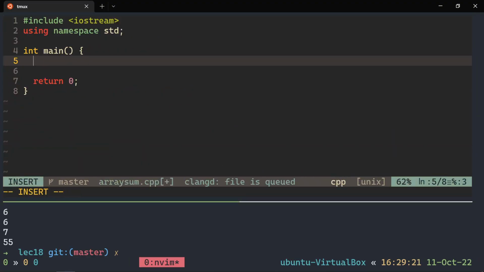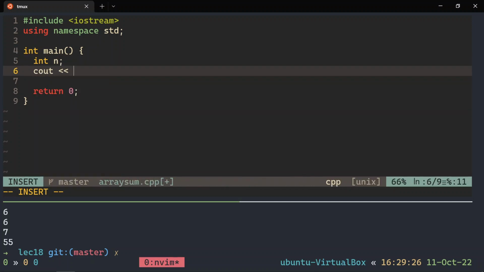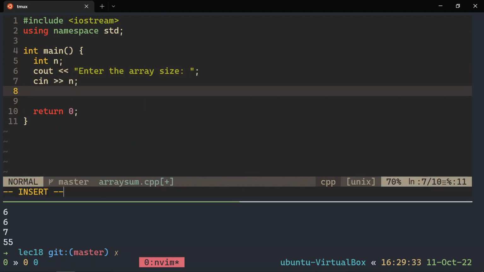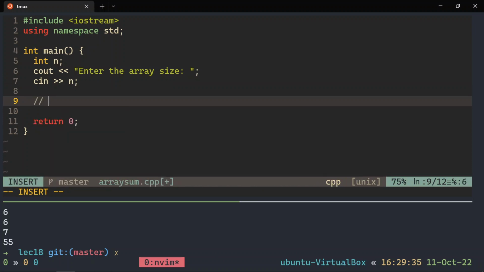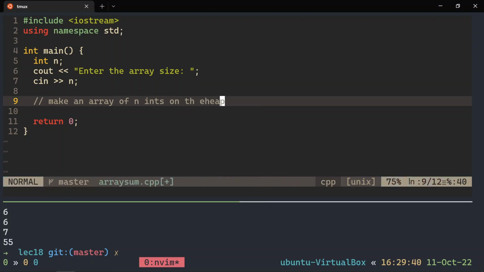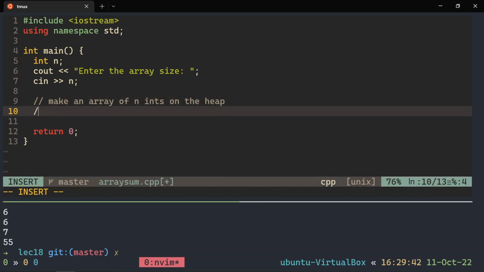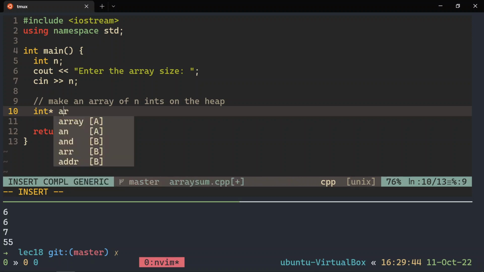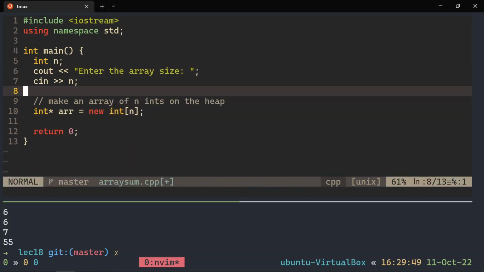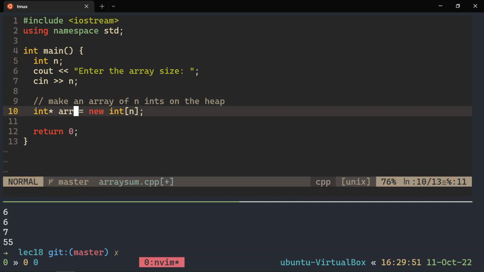Array sum.cpp. So let us ask the user for how many things they want to fill the array with. So enter the array size. So we'll get that. And then let's make an array of that size, of that many ints on the heap. Make an array of n ints on the heap. And then we have to do it like this, right? int star, let's call it r, equals new int of size n. Whatever the user gave us. Could be 1,000,000, could be 10. Could be 1.